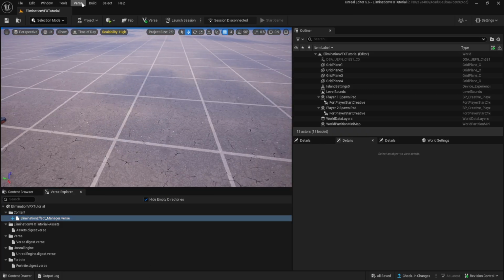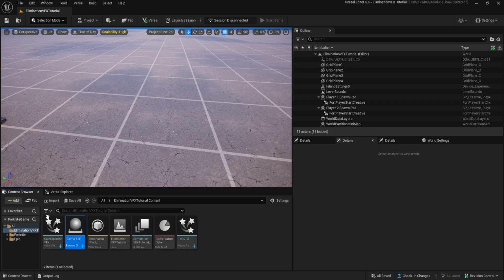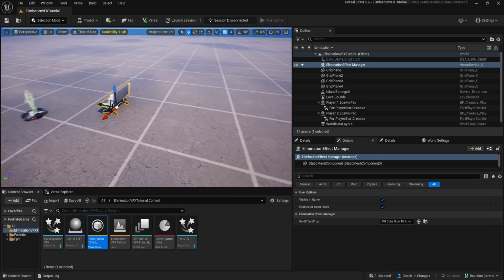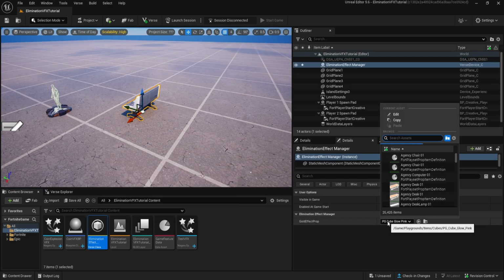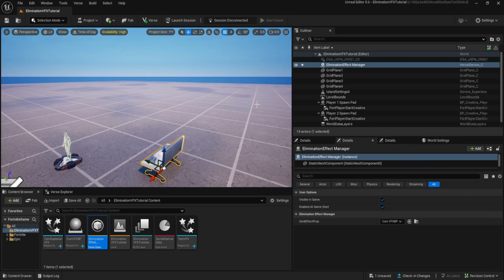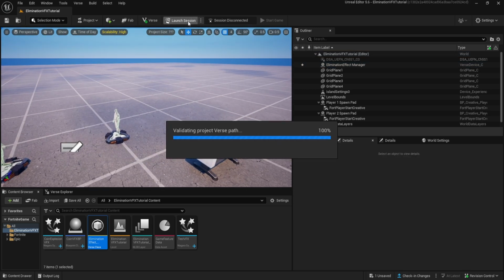We'll go into UEFN, Verse, build Verse code, go to your content browser, and now you'll have the elimination effect manager, which you can drag down. Then you can select your prop here. So I'll search for my coin VFX BP and select it. And that's all we need to do here. So I'm just going to go ahead and launch session to test this out.